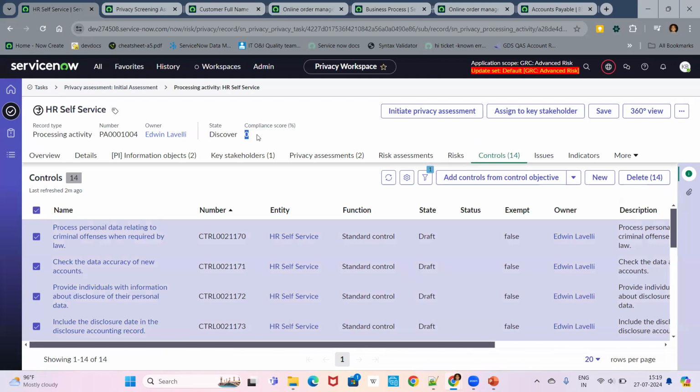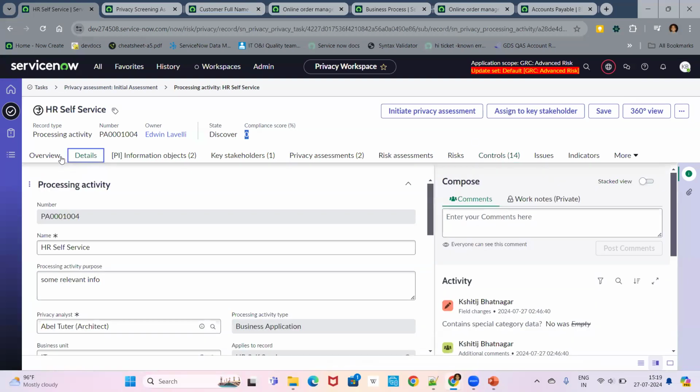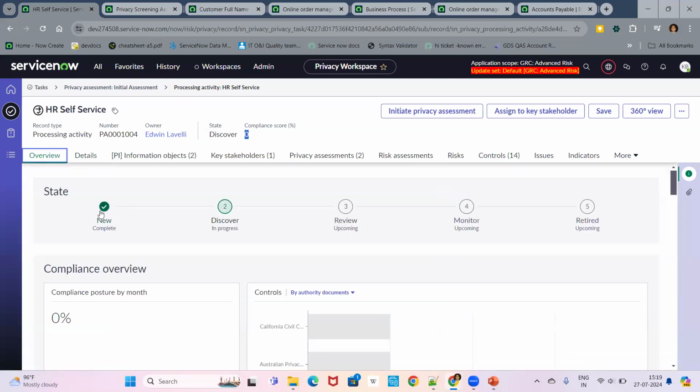Yeah, and also we can see one more thing. We have these details like processing activity in new, discover. So once the processing activity moves to monitor, then we have the indicators which we can use to manually monitor the processing activity. So it can create controls at a regular interval, and this can be used to monitor the processing activity on a day-to-day basis. Yeah, that's all.